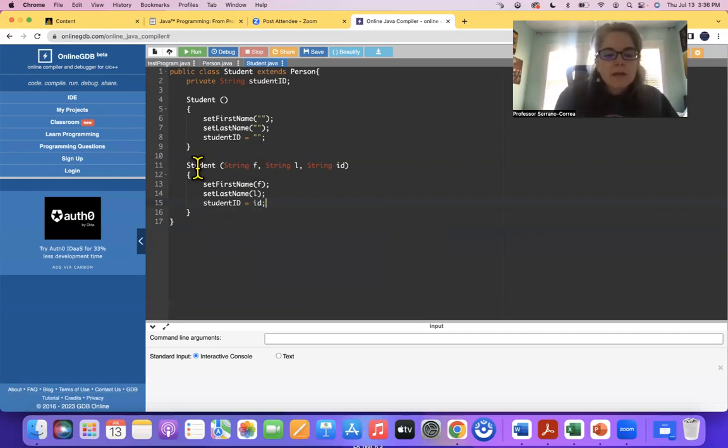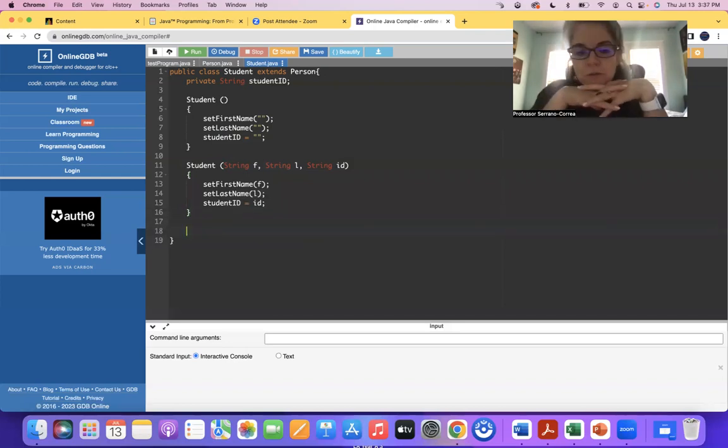So when I create a student, if I pass it a first name, it will set it in the superclass. It will set the last name in the superclass. Then here in the subclass, student ID will be set to the value. Okay, in my student, I can also do get first name, get last name, get student ID. I can do all the sets, set first name, set last name.